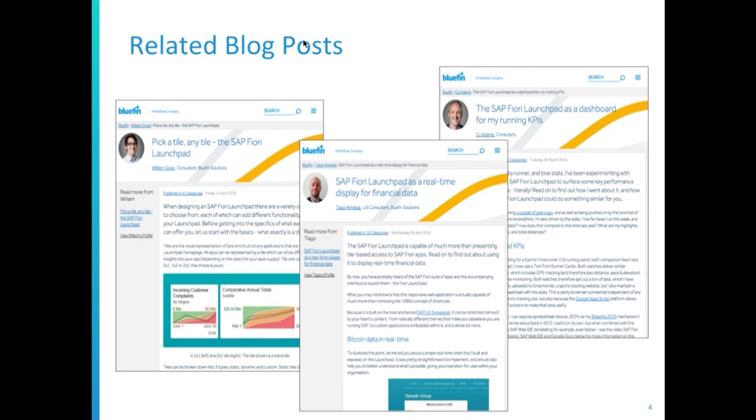So we had Tiago talking about using the Fiori Launchpad as a real-time financial feed mechanism with a moving graph. Ollie's laughing his head off, it's amazing. This is so exciting, we're live. And I wrote something about the way I use the Launchpad for my running stats, for my running KPIs.